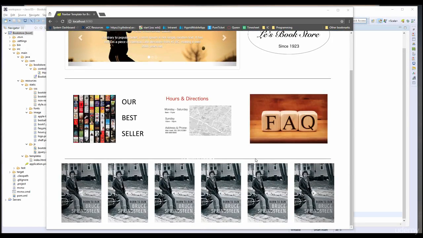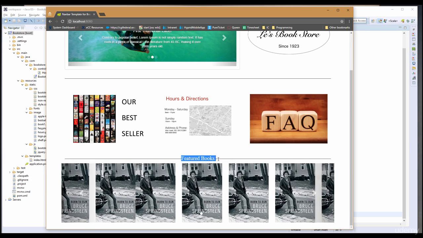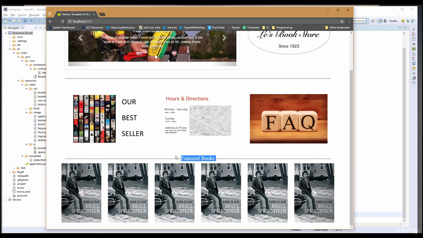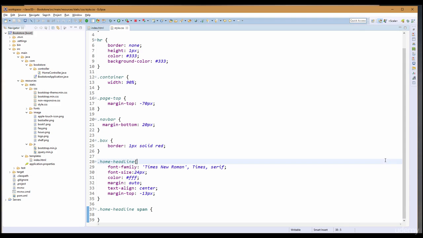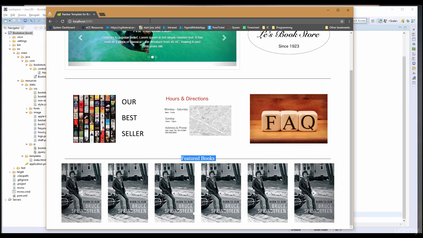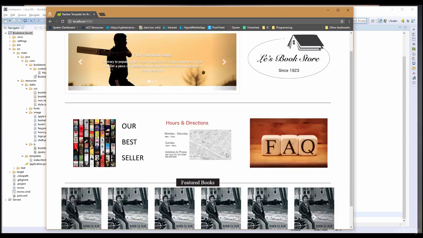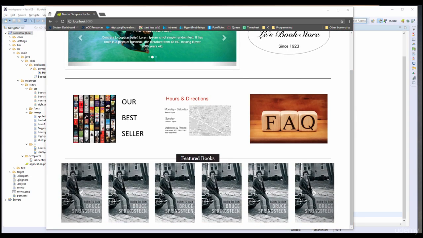So last time we added the featured books, and one of the problems that I left out is that I made some mistakes on the styles of these featured books. It's basically just within this span, I need to have the background color and the padding. And after that, if you refresh, we have the features. Okay, so this looks good.